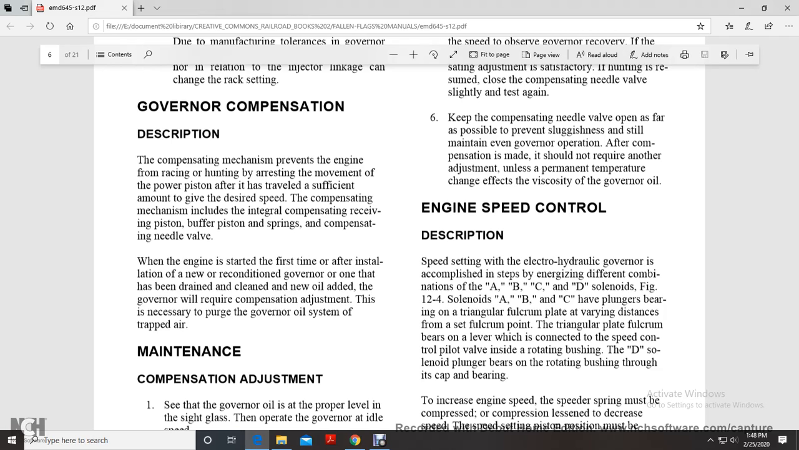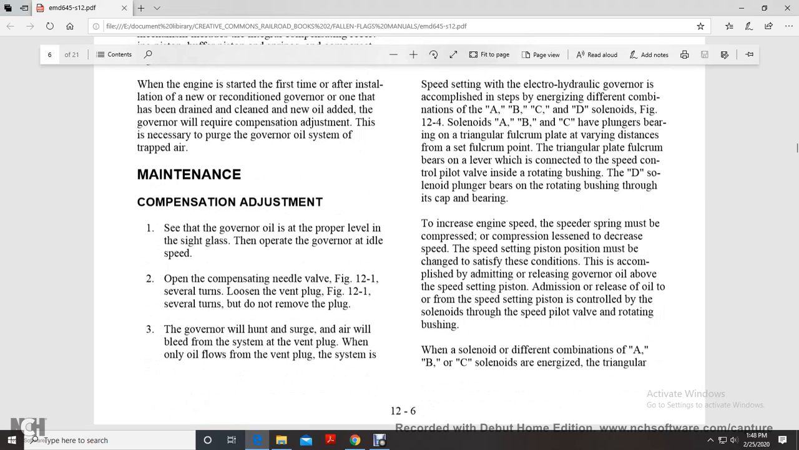When the engine is started for the first time after installation, with a new or reconditioned governor, or one that has been drained or cleaned with new oil added, the governor will require a compensation adjustment. This is necessary to purge the governor oil system of trapped air.